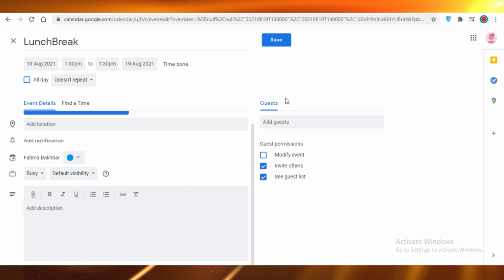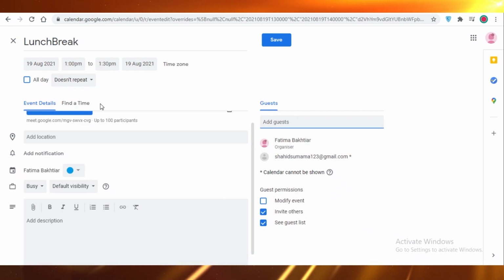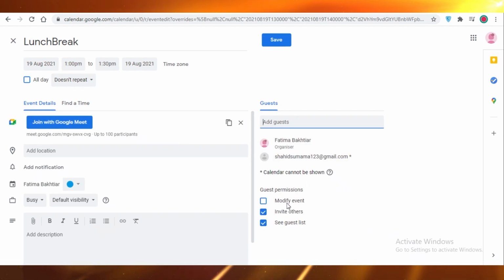You can also invite a guest, so any person that I might want to invite to this lunch, I can add them over here. Then you can modify the event, or you can give the guest permission to modify the event so they can change maybe the timing, the place, the location, and they can even invite other people, but you are just going to keep it as it is if you don't want more people to actually show up to your lunch break.